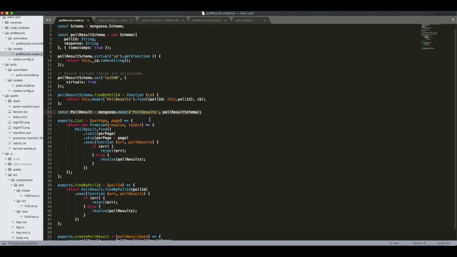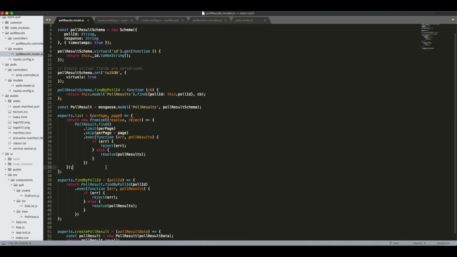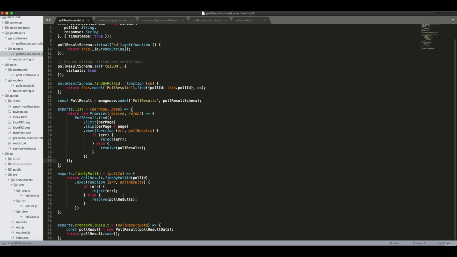So then we've created this poll results table, and we've also created the function for list. This will just list all the values in the table, and this is our find by poll ID function that we're exporting, and then based on the poll ID we pass in, it'll return all the results for that specific poll ID. And then this is our function to save a poll result.